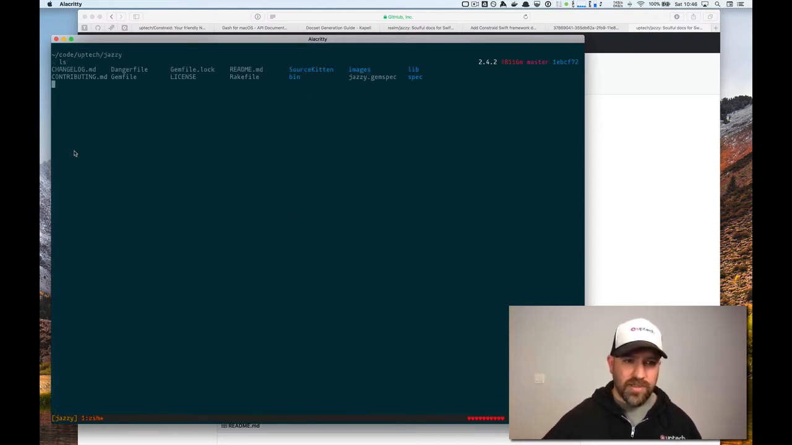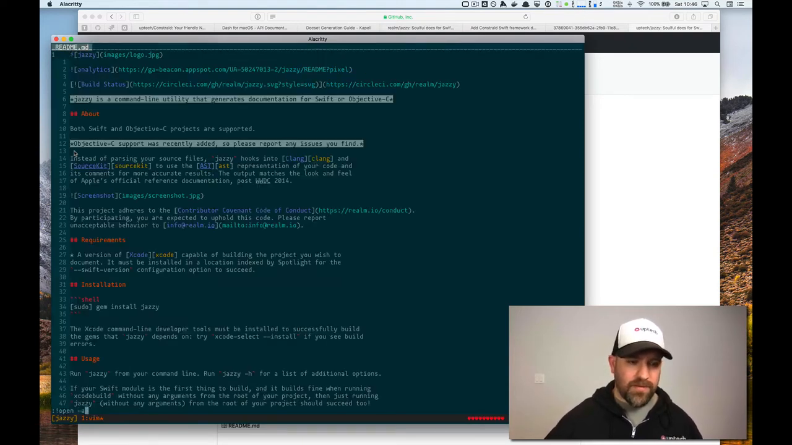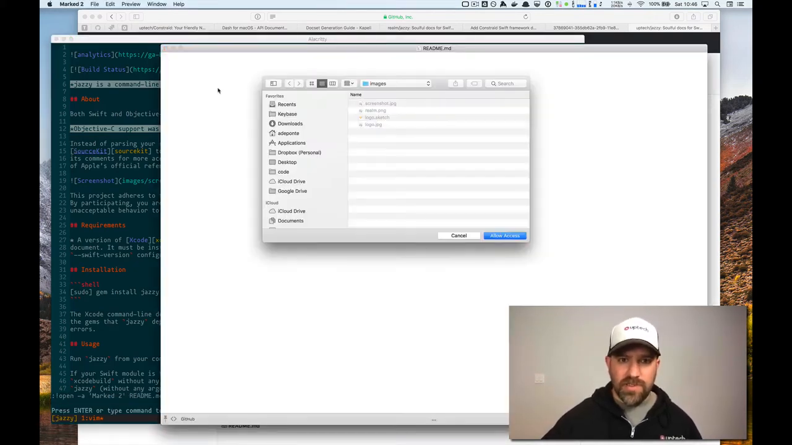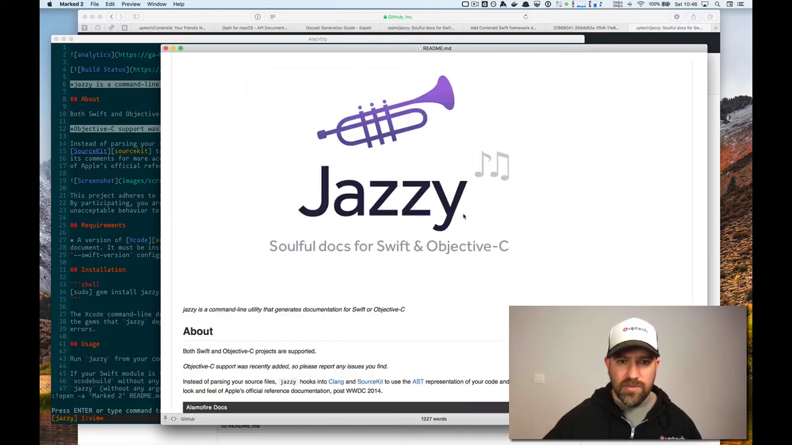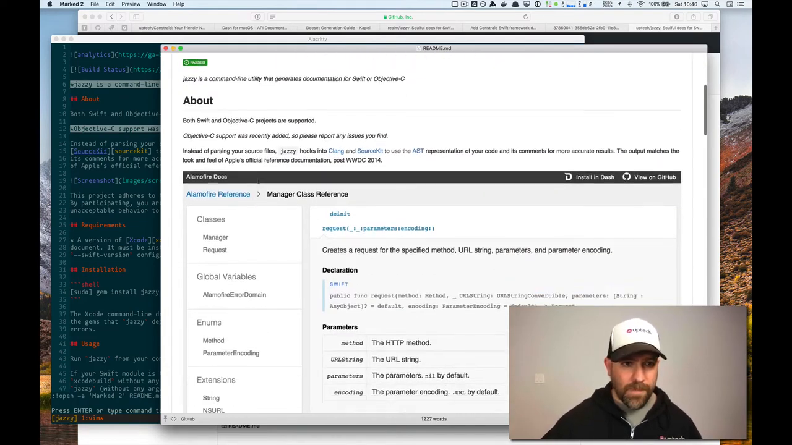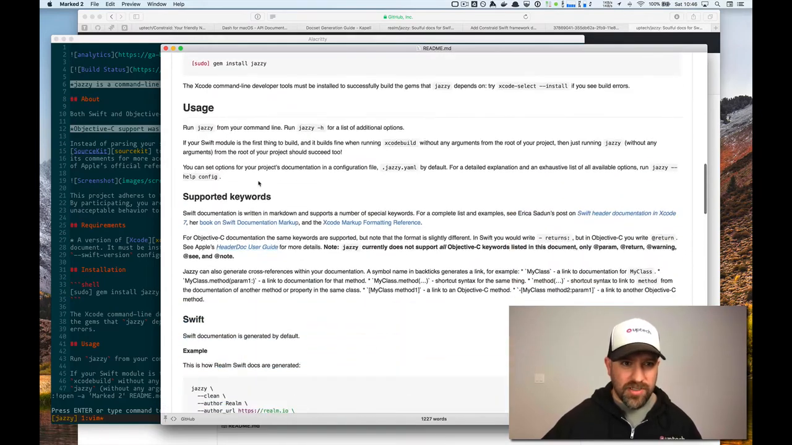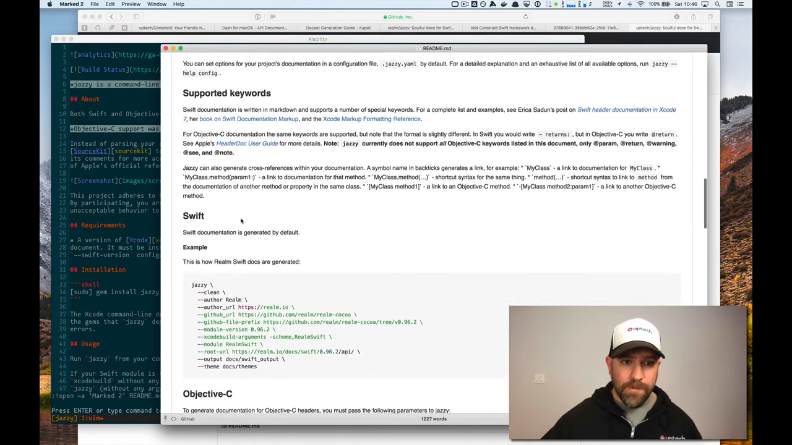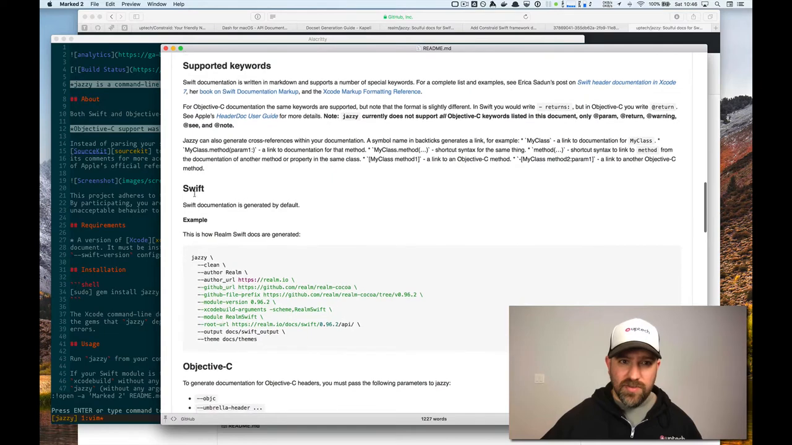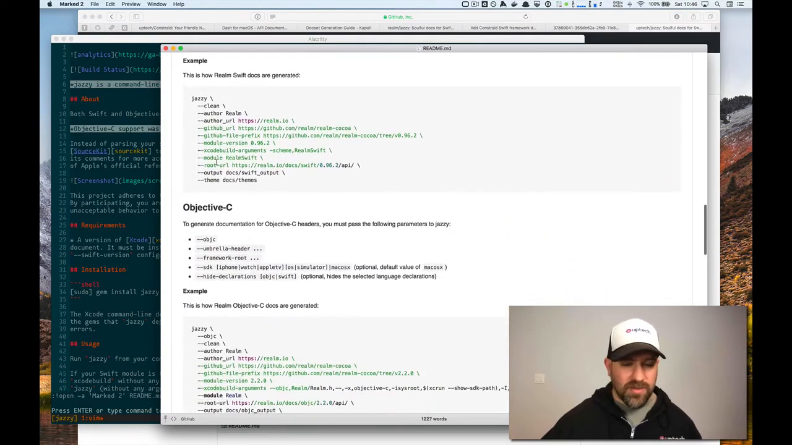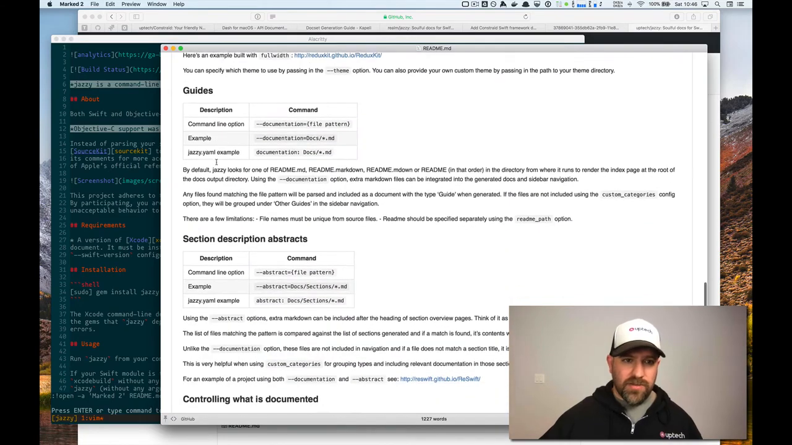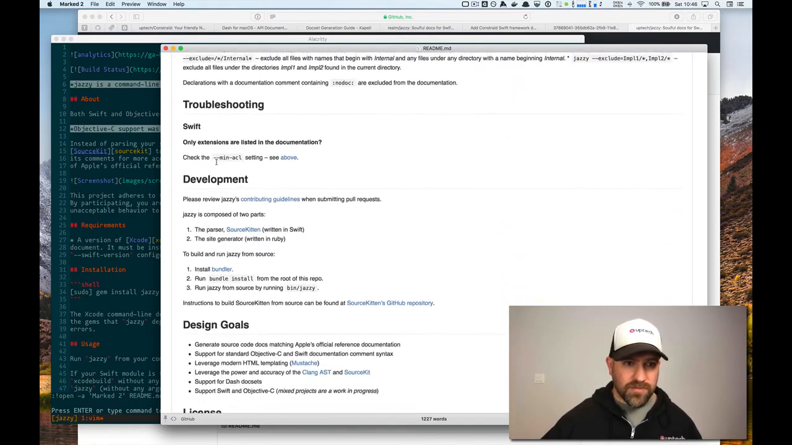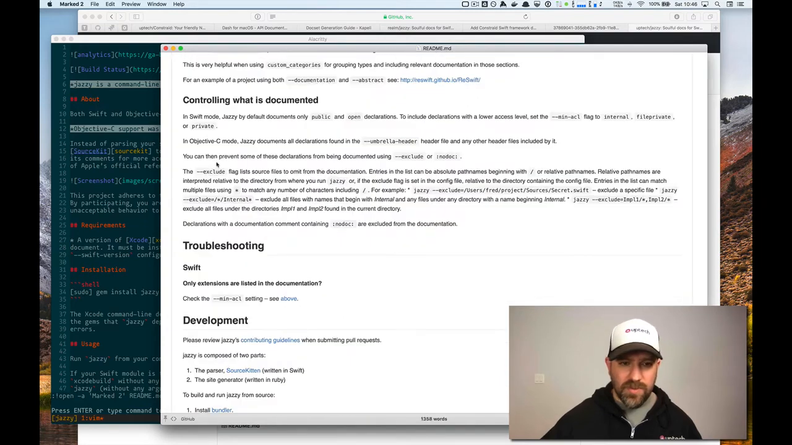Based on this, you can also look at the README. So what do we see? Whoa, allow access. Okay, here's the README. Usage, installation. So it's a Ruby gem. You just gem install it to use it, by the way. This gives you some examples of supported keywords and how you actually build your documentation, etc. In our case, it's super simple.